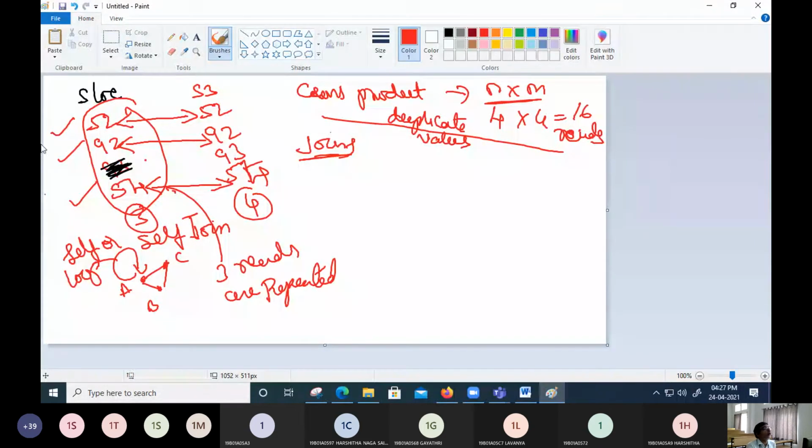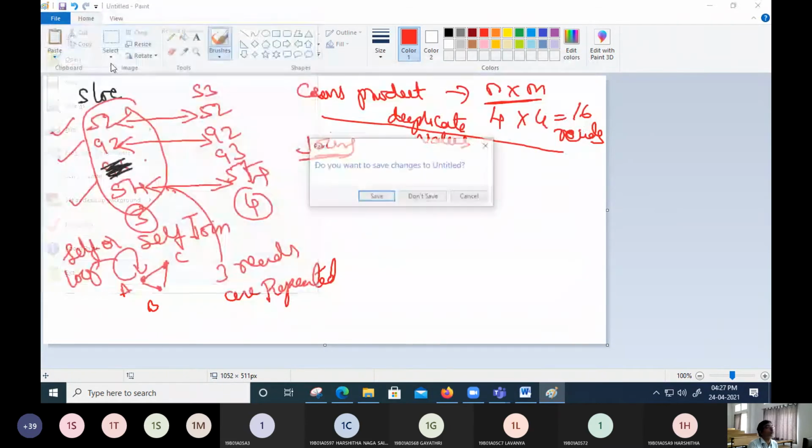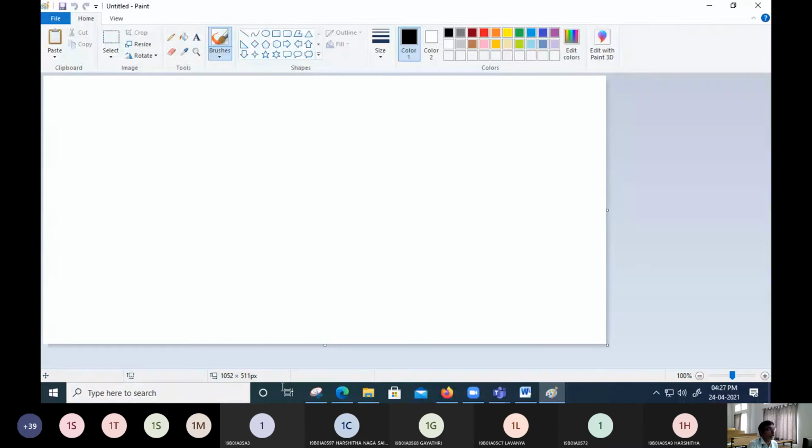So I will erase here and I will put a new condition here. So I use new, and you tell me the old records, please. What are the old records first?